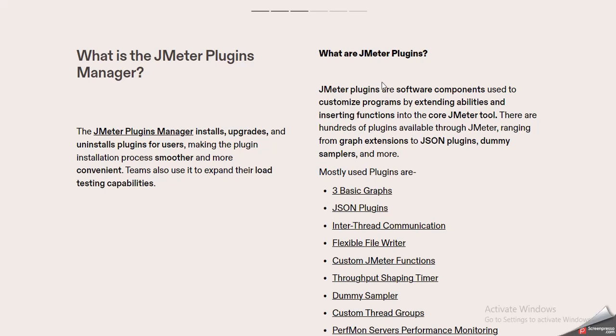That is why it's saying these Jmeter plugins are software components used to customize programs. That is why I have marked this as bold. These are software components used to customize programs by extending abilities and inserting functions into the Jmeter tool code. So you create some functions also using these plugins, and you customize the programs, like you customize the test plan and create the test design that way.